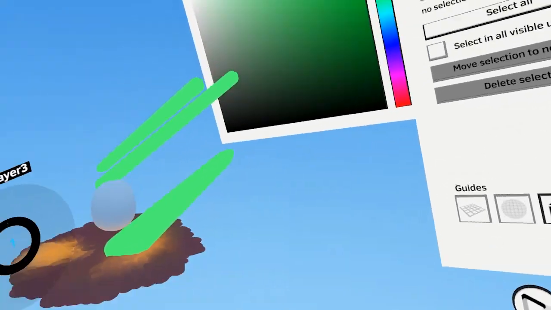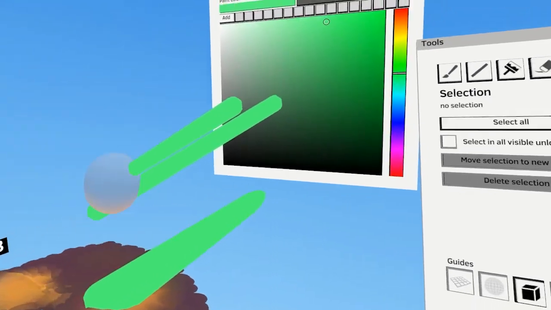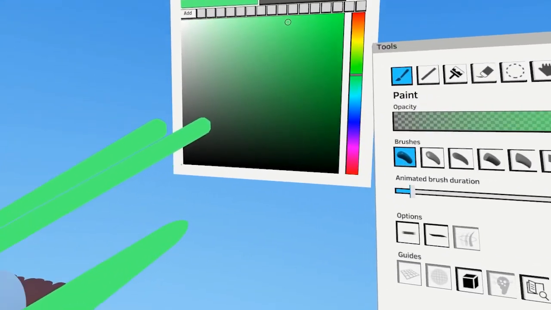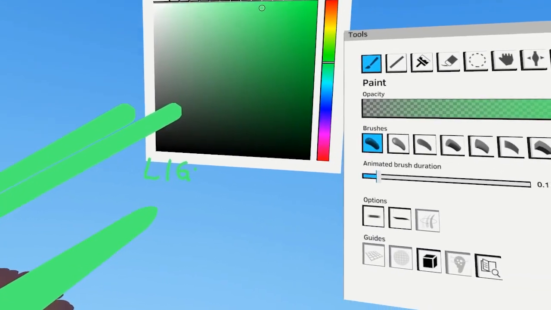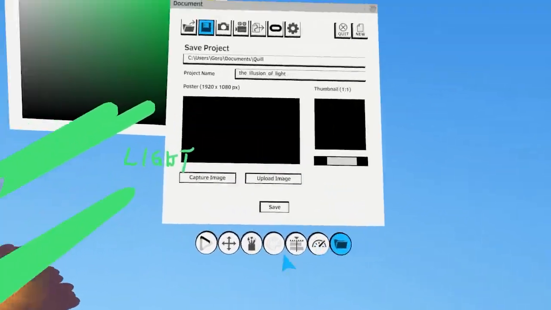If you don't have a question, but okay, so you see, this is where the light is. Light. Oh, perfect handwriting. But it makes sense, right?